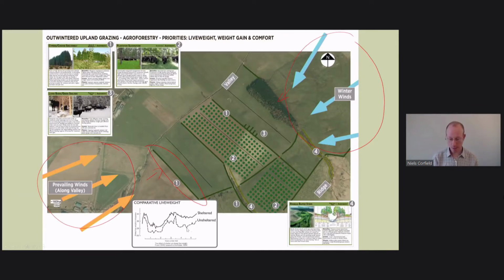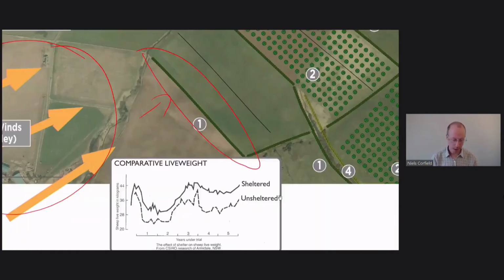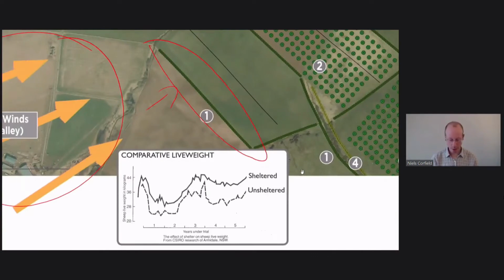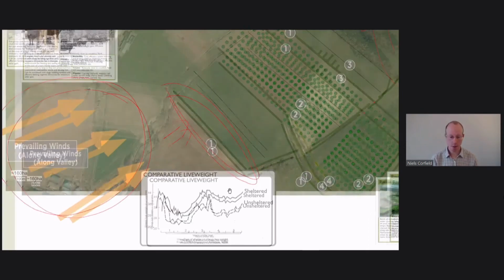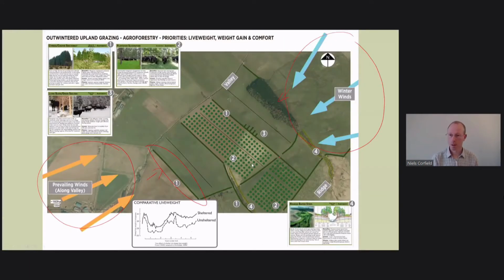stock in those periods. And here's just a bit of data to show the performance of sheep in this case, and live weight in sheltered versus unsheltered examples. And consistently the sheltered stock outperform the unsheltered, or we could say those that have access to shelter.